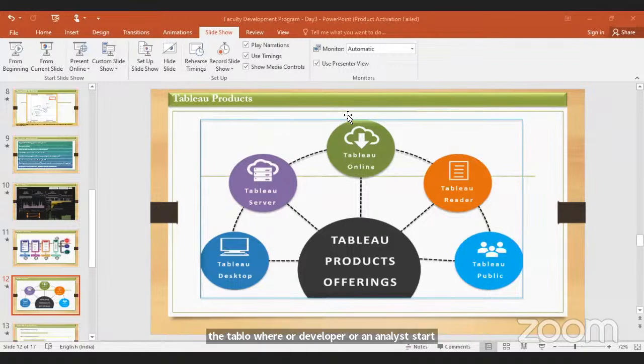Tableau Desktop has a couple of versions. One is Tableau Professional and another one is Public. Tableau Professional is actually free, but only for 14 days. Post 14 days, you have to buy it, or you will have another option, called a student version, which will allow you to use Tableau for 1 year.